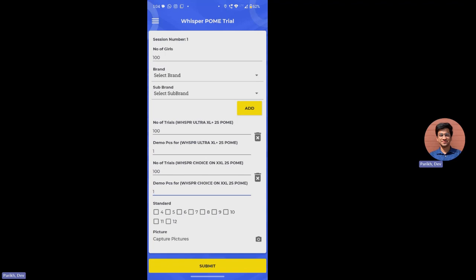The next couple of details are essentially the standard and the POP capturing. So let's say the students were from 11 standard, we select 11, and the final part is the actual POP collection for the session. I'll click on the camera icon. It will pop up some dialog box like this. Do you want to capture classroom picture photo? I'll click on yes.